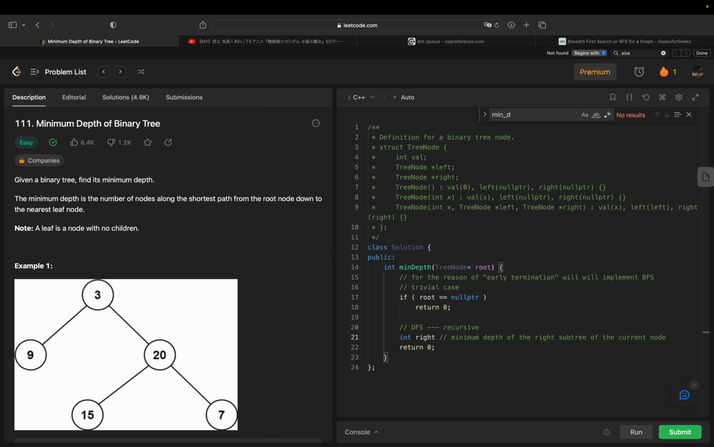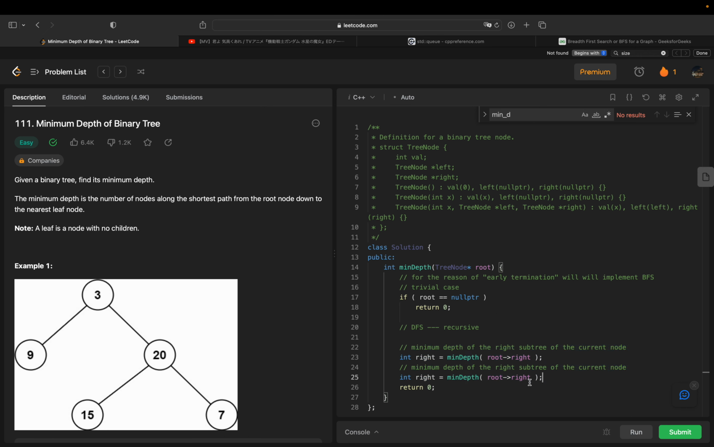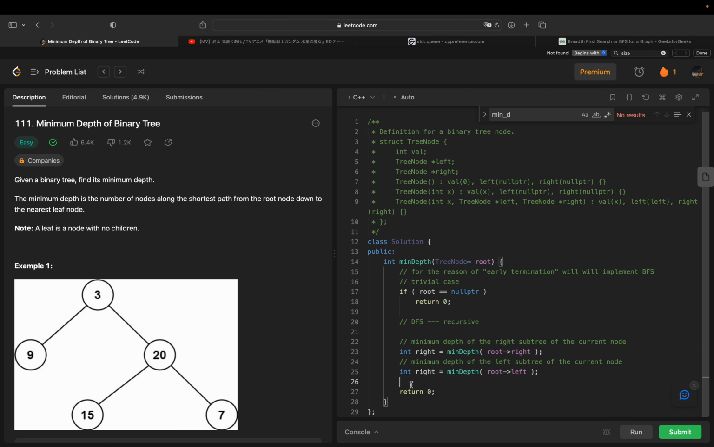Let's see. We will just do this one, the right. And similarly, the left. Don't forget, if it's a null pointer, it will be 0.